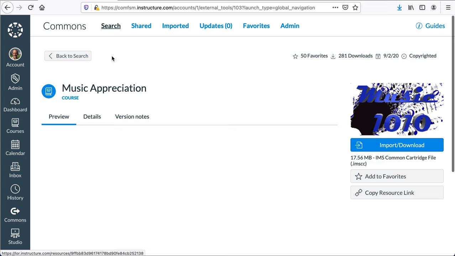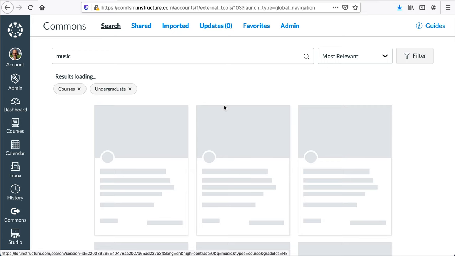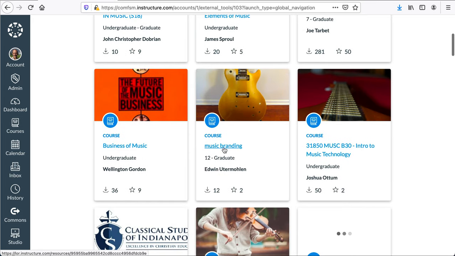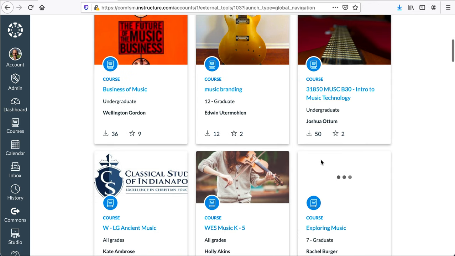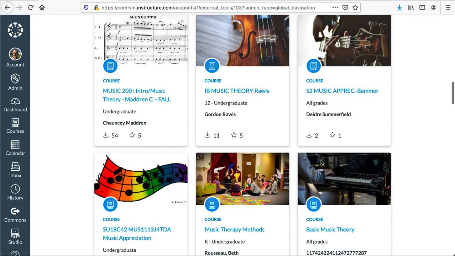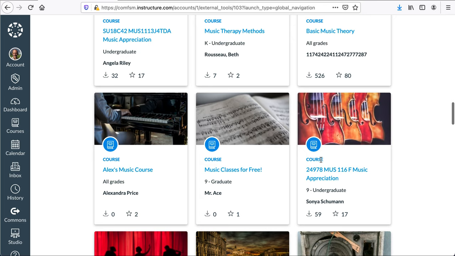So that's just an idea that as you're setting up a course for the first time, go see what other people have put together and what their structure is. You just click on the title of the course and you can have a look at how other people are structuring their courses. And that may give you some idea of how you want to structure your particular course.